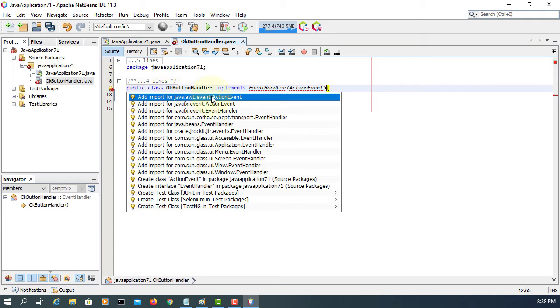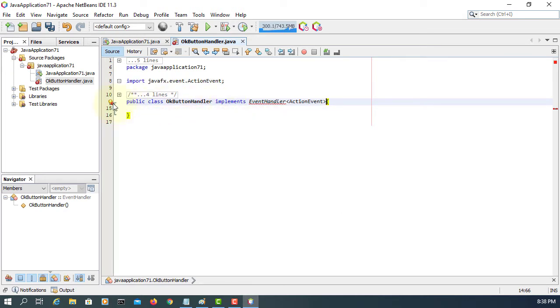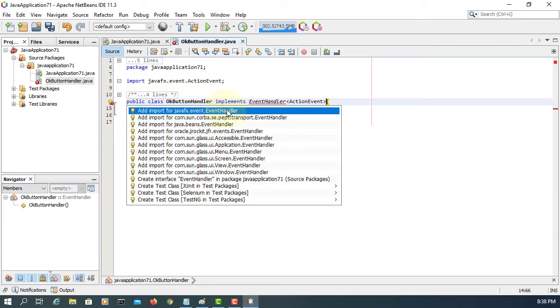Implement javafx, not the old one, not AWT. javafx.event.ActionEvent. Okay. Again, we need to import javafx.event.EventHandler.